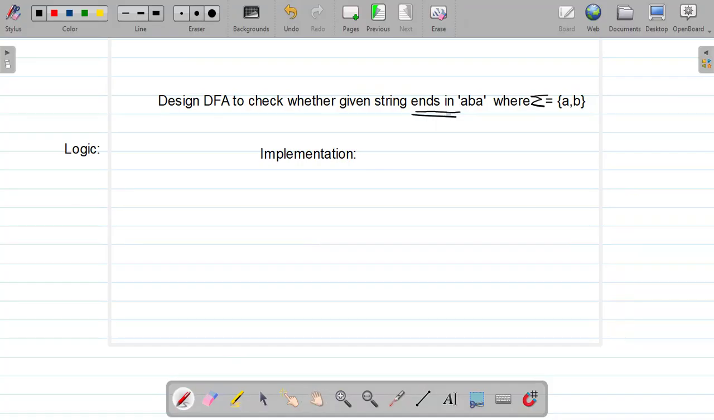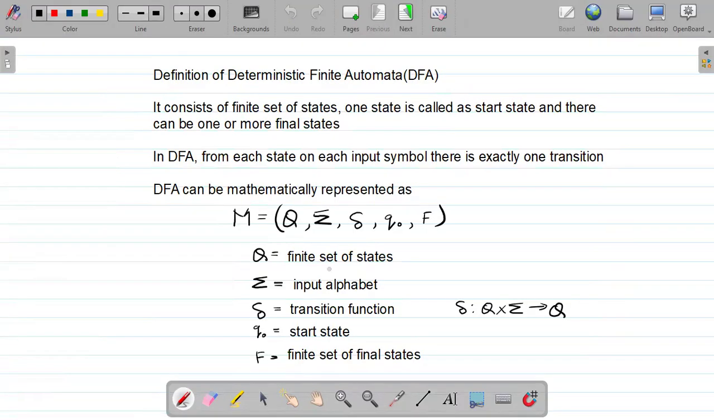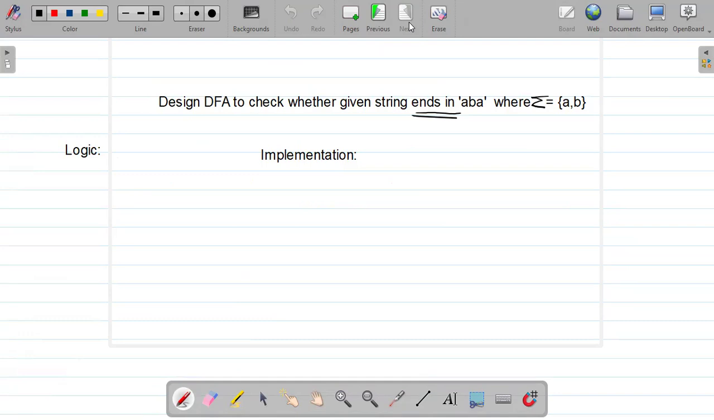So for "ends in", we are going to learn the logic for this part. Summation is A comma B, so the input is already given. The logic for this is what we are going to implement. First, the logic part: what is the input, what should be the output, and how it will work. All these things, the mathematical model, we will define first for the given problem, and then we will go ahead with the implementation part.